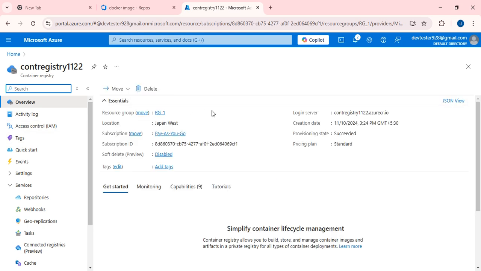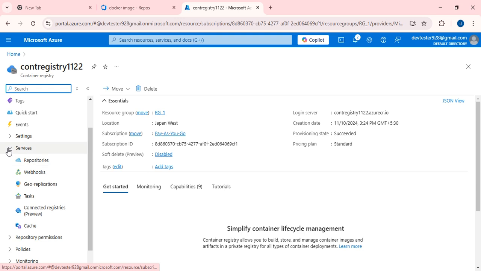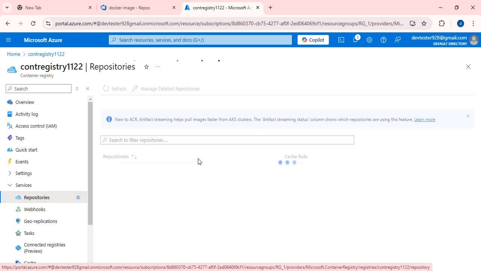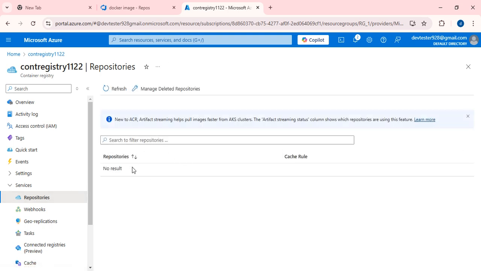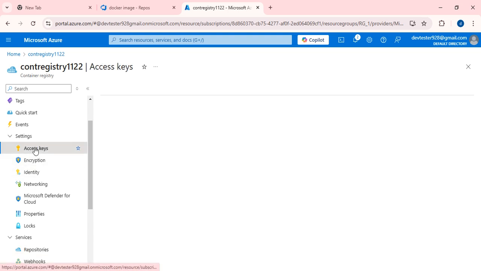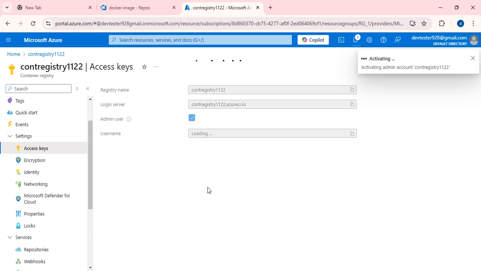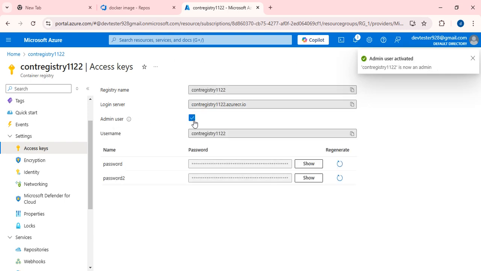So the registry has been created, and in services you have the repository. Do you have any repository right now? No, this is an empty repository, nothing is there. Fine, go to settings. If I want to push any image into this container registry, I just need to provide admin access to this registry, so I just enable it. Fine, right now I have enabled it. This is the username, container registry 1122 is the username, and this is the password. You can save it for future purposes. Fine.